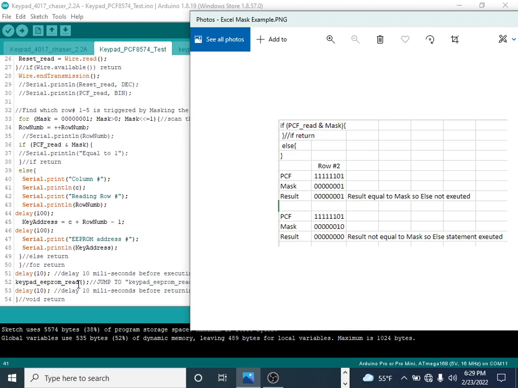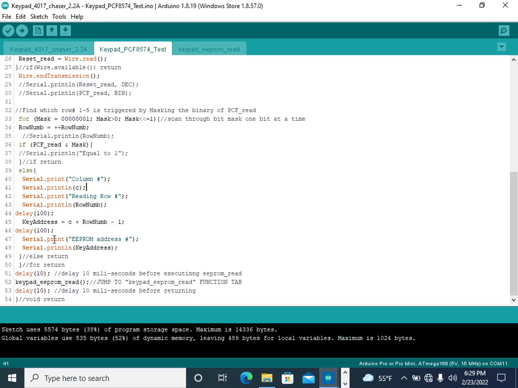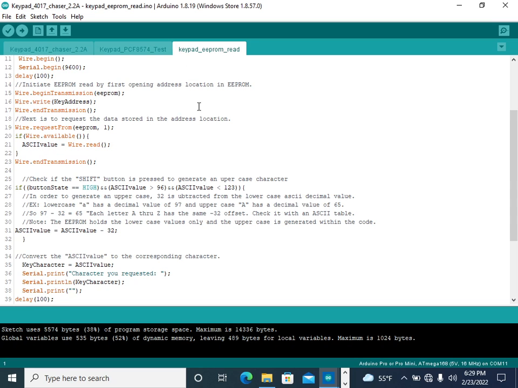Now then it's going to come down. Once it comes through the loop and this else statement is being read, it's going to come down, because this would be the else return. Then it's going to come down and read this loop here. It's going to read the keypad EEPROM read, and jump up to here. So we're going to read the EEPROM now.